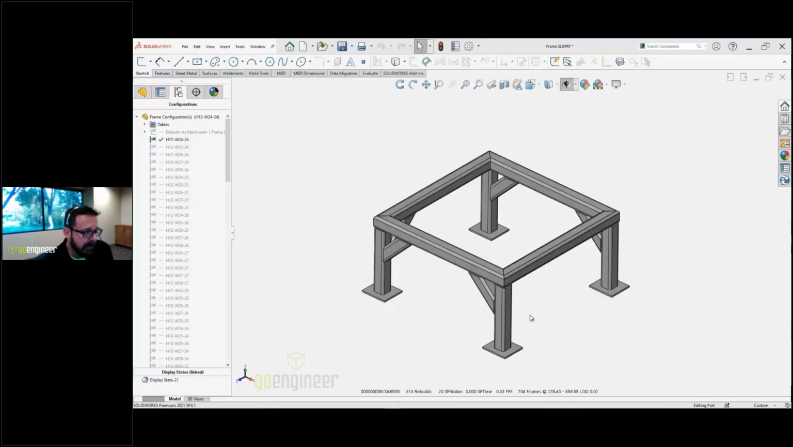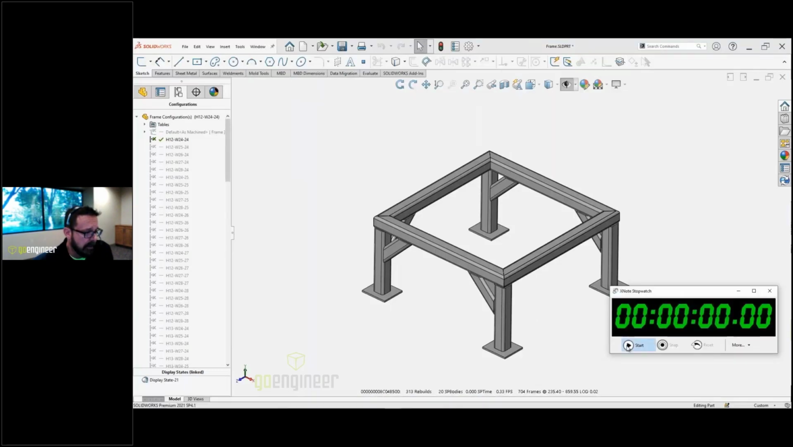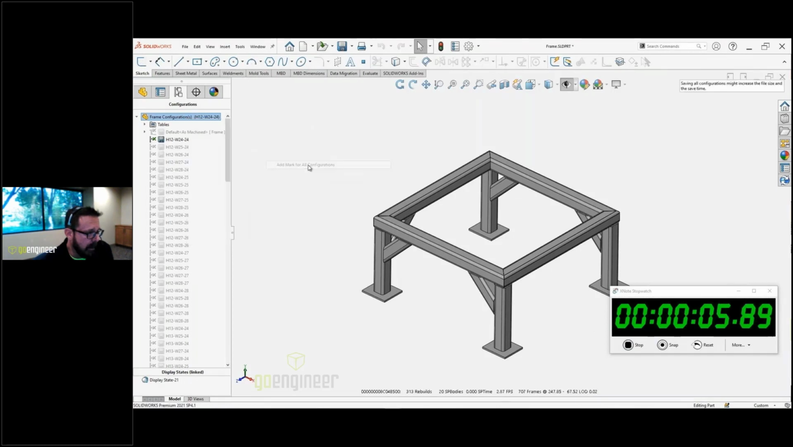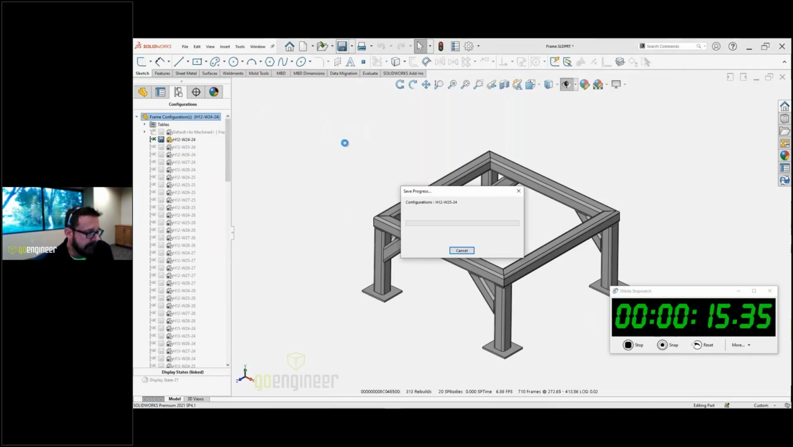So to do that, we have to go in and ensure, start my timer here again, we have to make sure that all these configurations get rebuilt if there's a change in the model, and we're adding the display data mark and hitting save, okay? So you can see our save time on our frame used to be pretty much instantaneous, hit save, blink, and you're done, to now this is taking quite a bit longer.